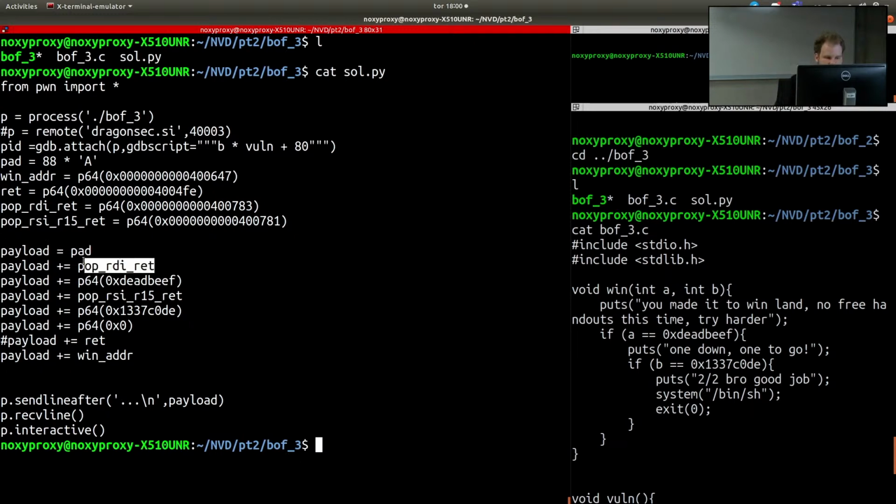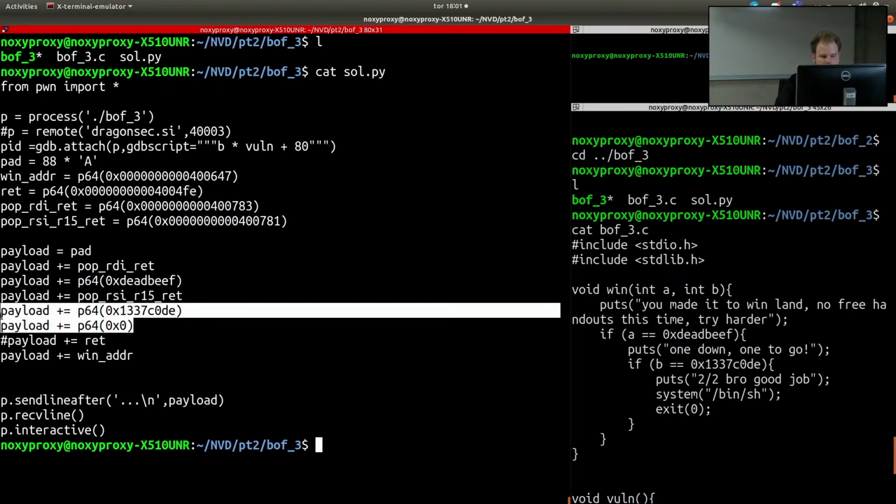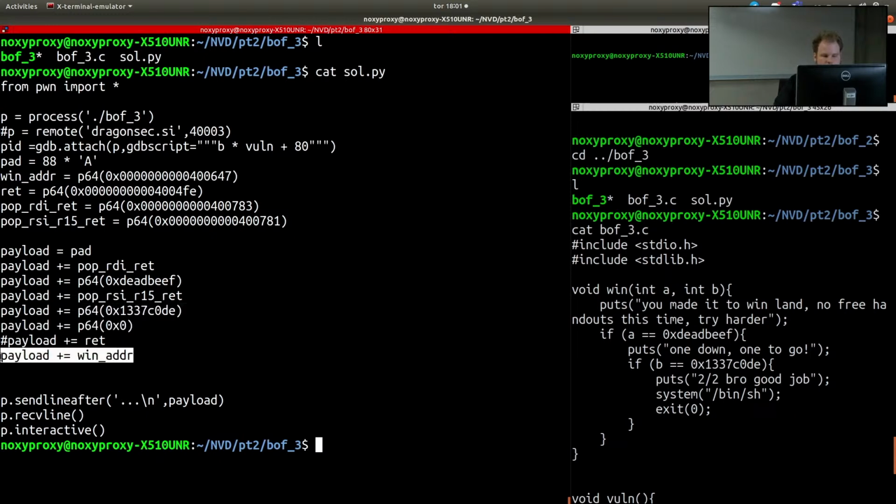Then we have the pop RDI. And after that, the deadbeef. So basically we are popping deadbeef into RDI. Then we're executing return again, which returns to the pop RSI and pop R15. We pop these two values into the registers, and then we return to win. We will see that in GDB. It will make more sense then.